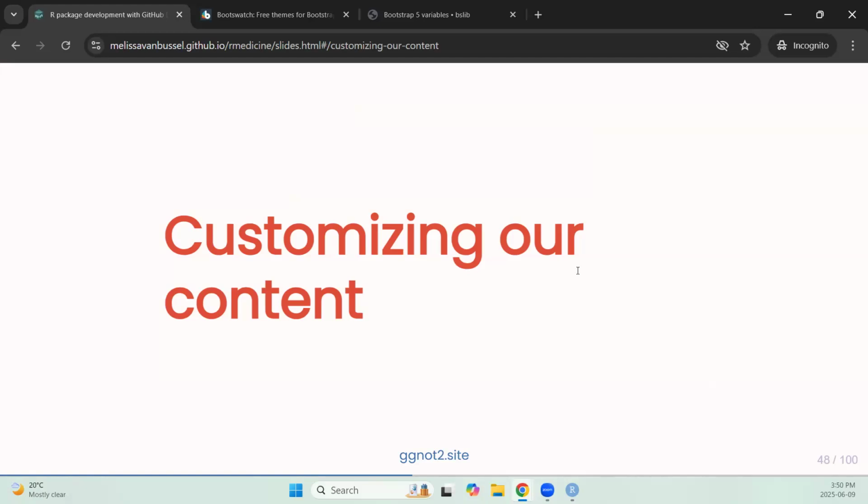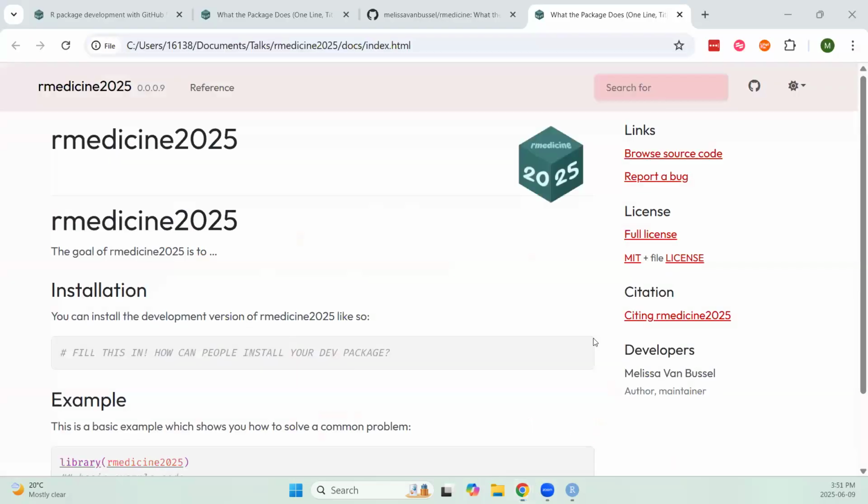Okay, so given that for a lot of people today is the first time that they're working with pkgdown, I'm going to make sure to go into a lot of detail about the next section. We're going to talk about customizing the actual content. So far, we've looked at how to change the styling, but now we're going to talk about the actual different pages that are on our pkgdown site.